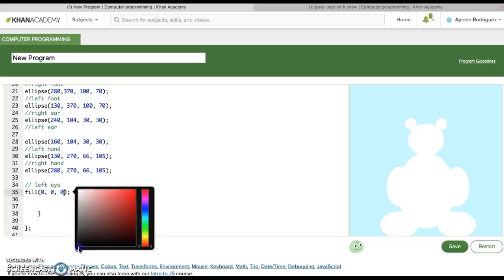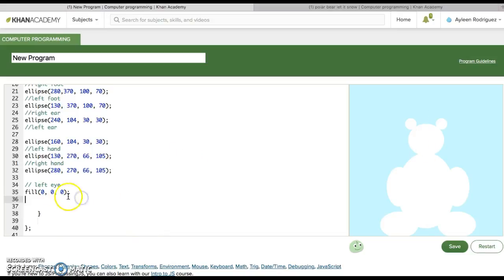So we're going to type in black, just like that. And obviously it doesn't show right now because we still need to write in a shape. And we want the eyes to be a circle. So we're going to type in ellipse, like that. And then we're going to type in 180, 140, 16, and 20, like that. Then a semicolon. Don't forget your semicolon.